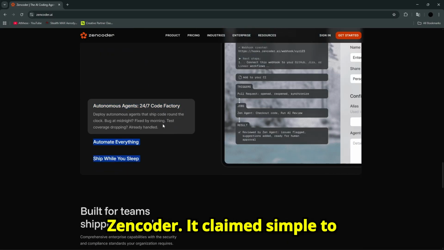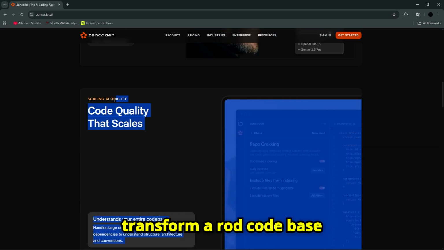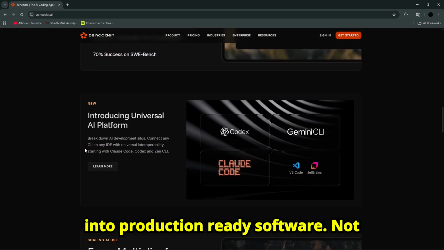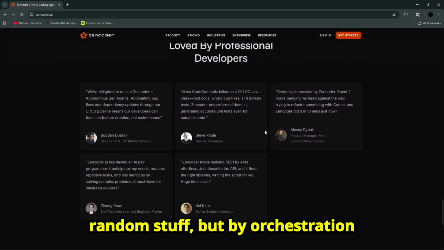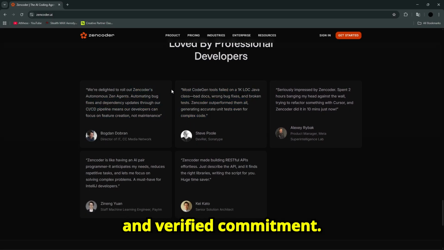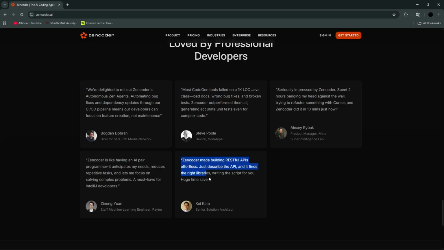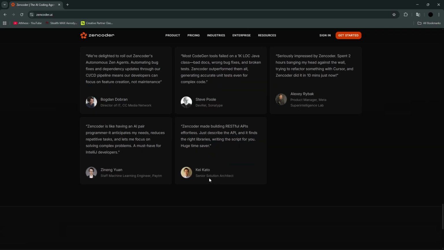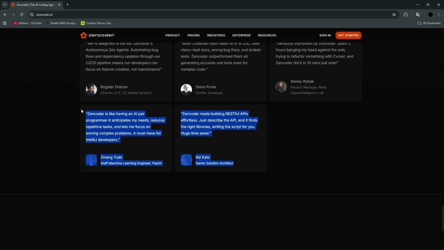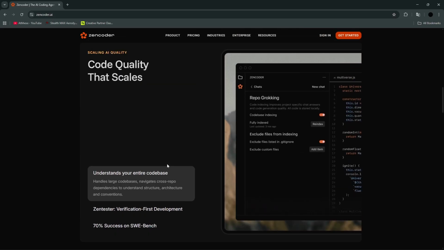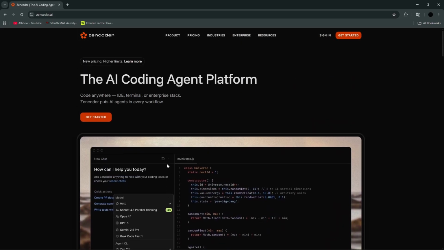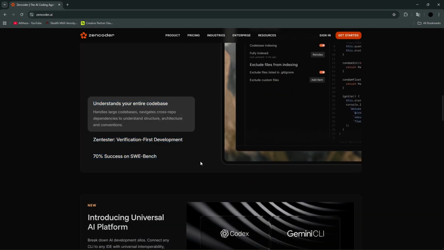It claims to transform a raw code base into production ready software, not by suggestion, but by orchestration and verified commitment. Well, this video is going to be crazy because we are giving ZenFlow the full mission right now. The tasks include hardening the authentication service, fixing the flaws, writing tests, refactoring for maintainability, implementing strict specs, and running an autonomous review. This is the entire engineering workflow which we are going to test on ZenFlow, and it's not just one step.